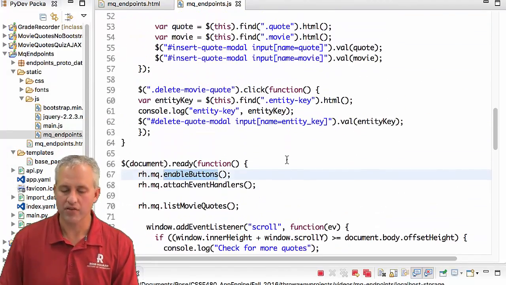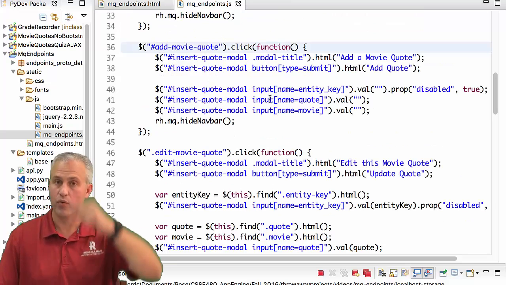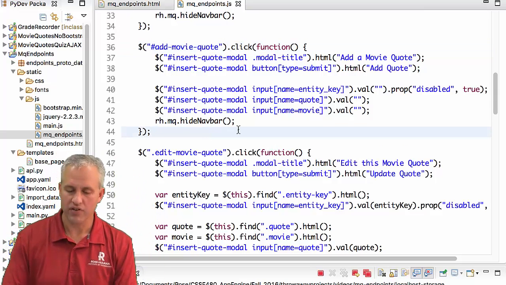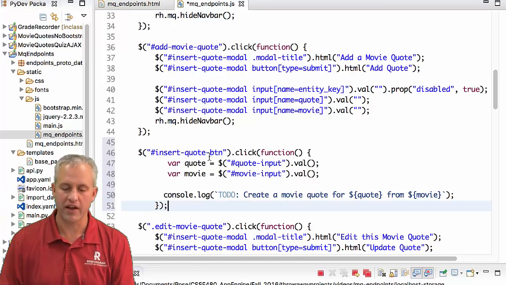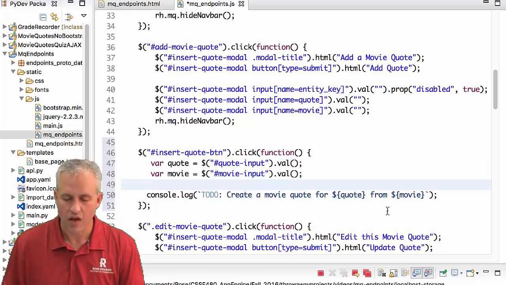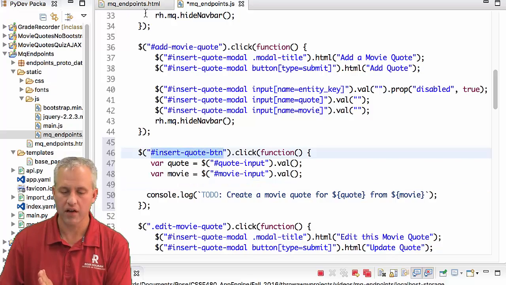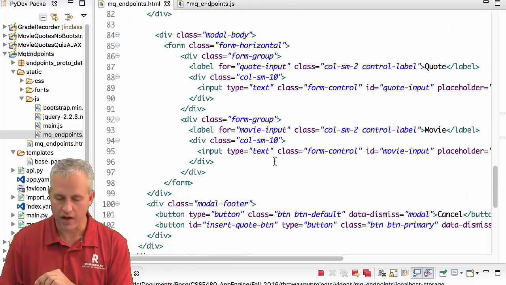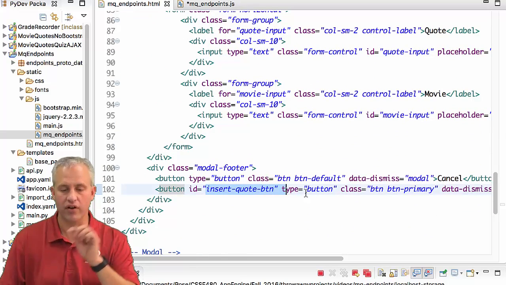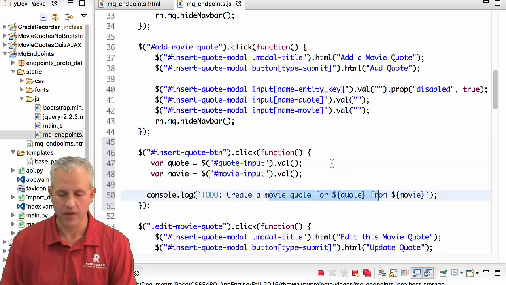So there's this enable buttons thing, and there's a bunch of buttons in here. There's an add movie quote, the one up at the top. I'm going to stick it right below it, because it'll have some related code, and it'll be handy to have the two close together. What this does is listen for the insert quote button, the ID that we put on the modals. It used to be a submit button, but now it's called an insert quote button. It's going to pull the value from the quote and the movie inputs, and just print them to the screen. That'll be a good start.